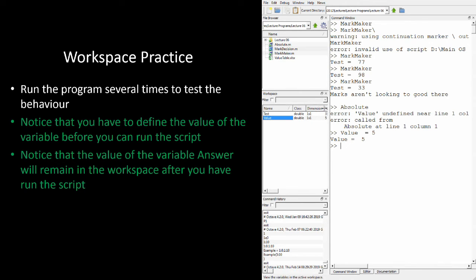And if I just adjust these column widths, we can see that value is 5. If we then try and run absolute, we can see that it'll make answer equal to 5. The variable value remains in the workspace after running the script, the same as the variable test remains in the workspace after running the script. Unless you explicitly clear the variables, they will remain in the workspace even running subsequent scripts.